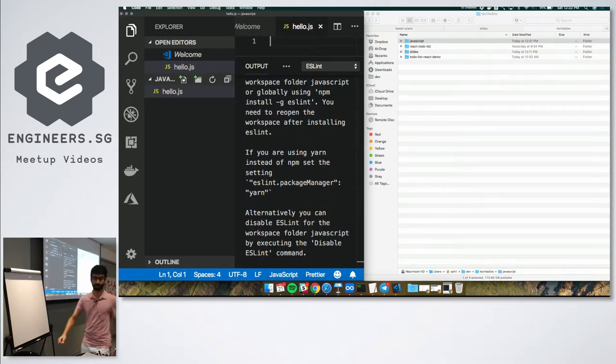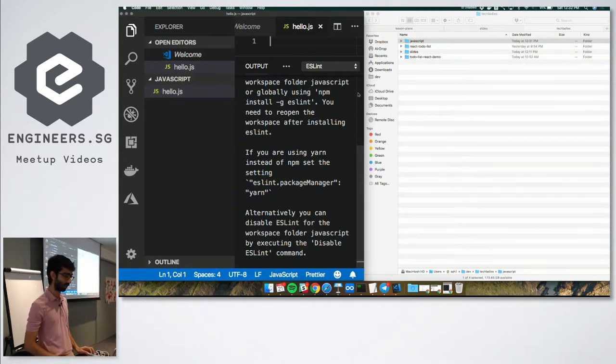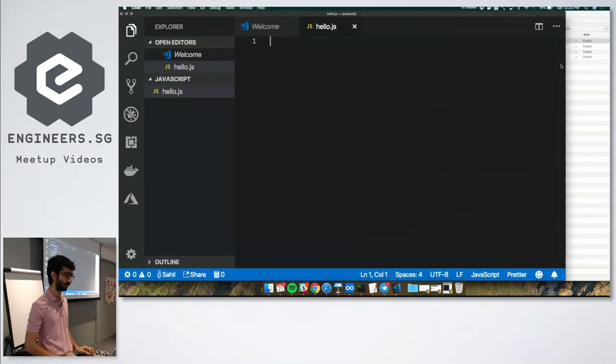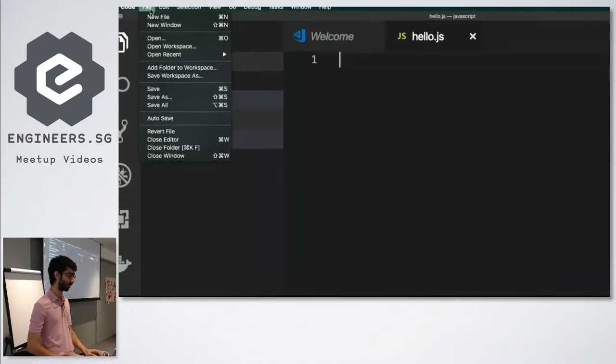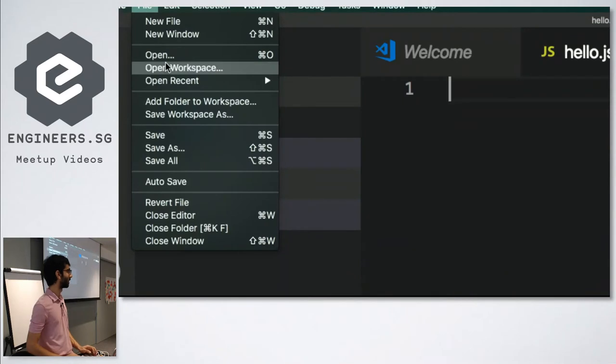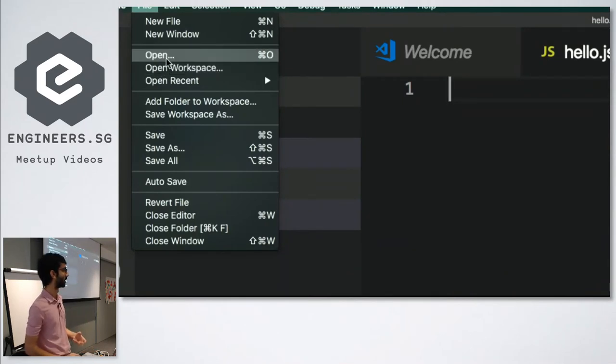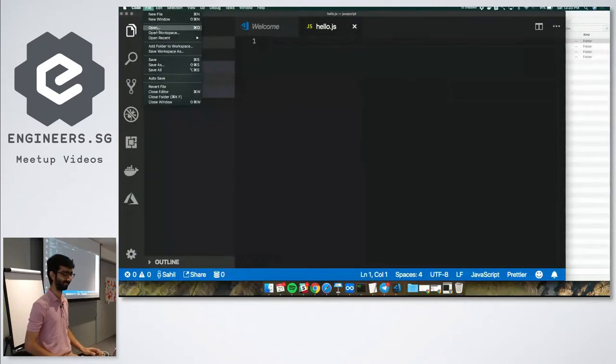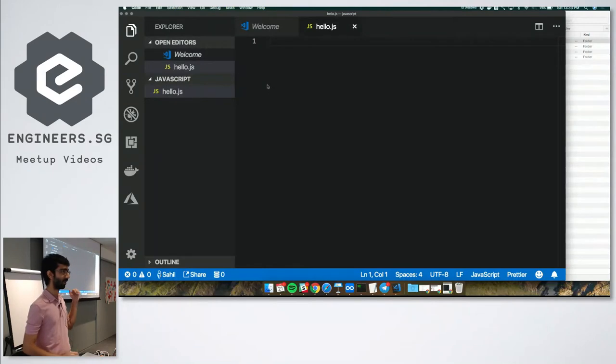For some, I think some of the versions of VS Code, you have an option called open folder in the file menu. So I only see open and open workspace. If you see open folder, choose that instead of open. If you just see open, that's fine too. Yeah. Cool. So anyone does not have a folder in which they have a .js file? Everyone with me? OK, awesome.